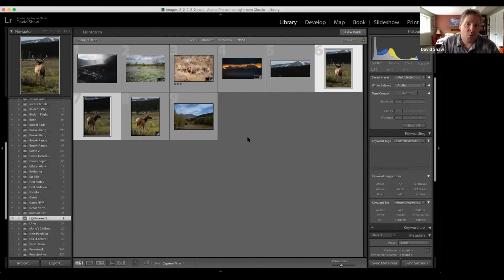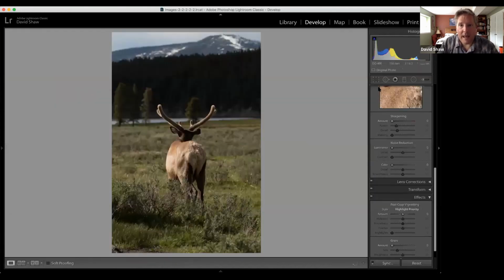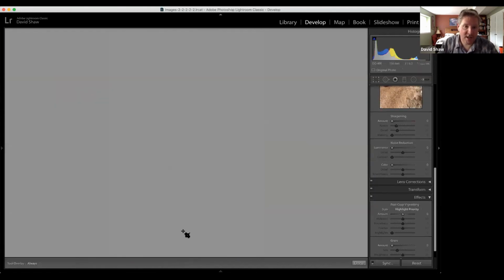So what I did next was I took this photograph and I cropped just the sky.